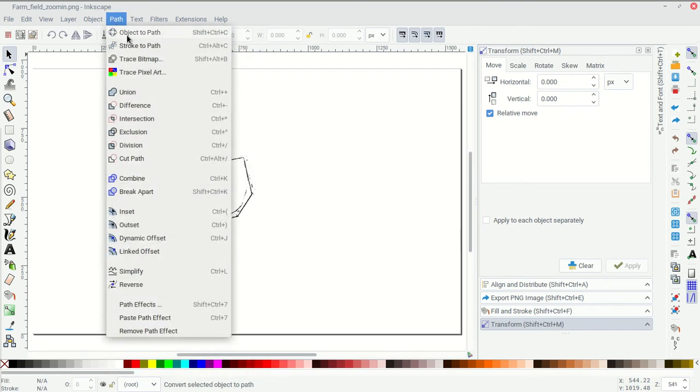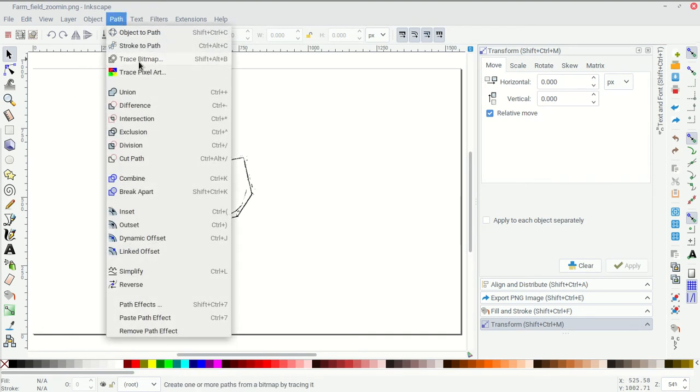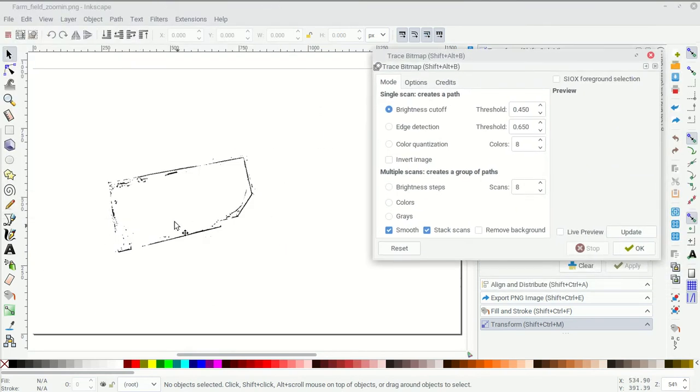Yeah, right here. Object to path, and it will actually. Where is it? Oh, trace bitmap. That's what I wanted here. It will actually trace this raster into a vector image that you could bring into and manipulate the drawings of. So let's just mess around with this real quick.